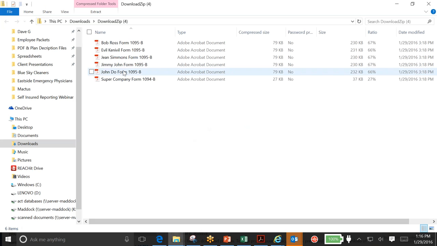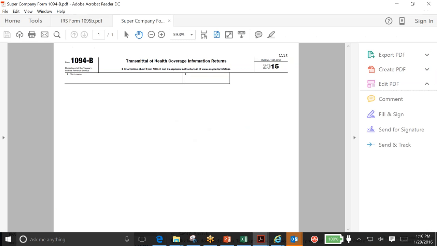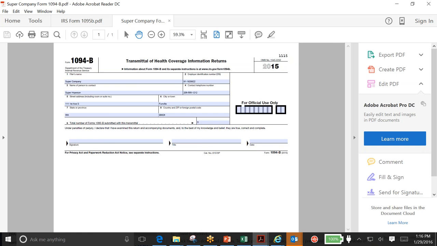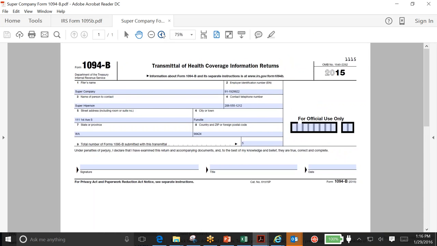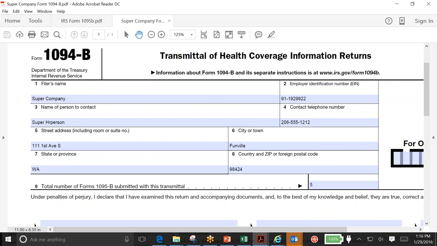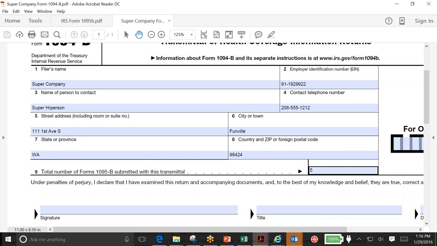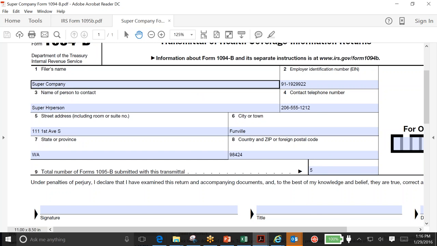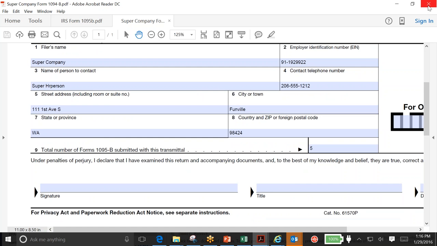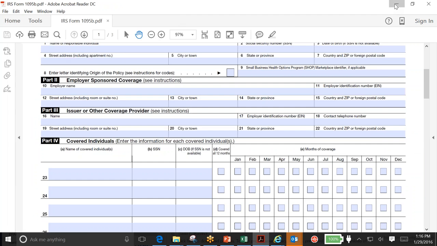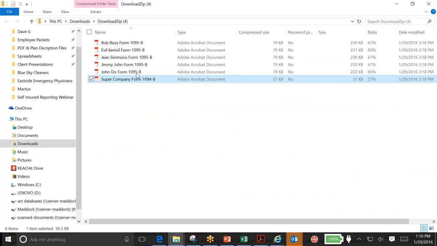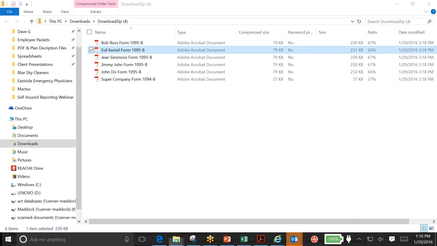And what it's going to do is download this zip file, which is a compressed document of a whole bunch of these PDFs. Okay, so what I got here is a 1094-B form, but this one now is completed based on the information I put in there. It's got 5 forms. I'm sending 5 forms. It's got my address. Just need to sign that. And then what you also see is a 1095-B for every single employee. So here's Evel Knievel.